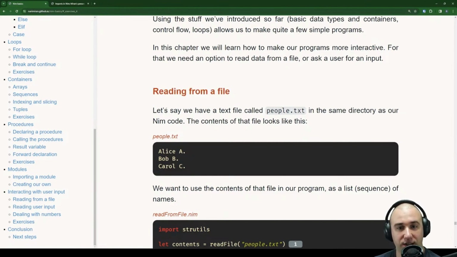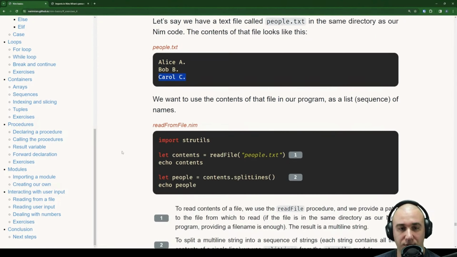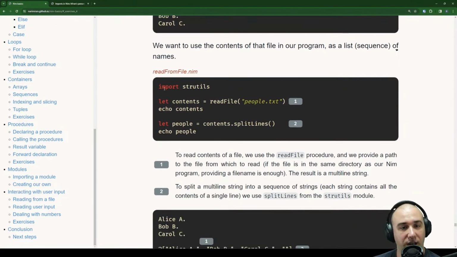Let's say we have a text file called people.txt in the same directory as our Nim code. The contents of that file look like this. We have just 3 lines with 3 different names. We want to use the contents of that file in our program as a sequence of names. So we can import the strutils and say let contents = readFile people.txt.